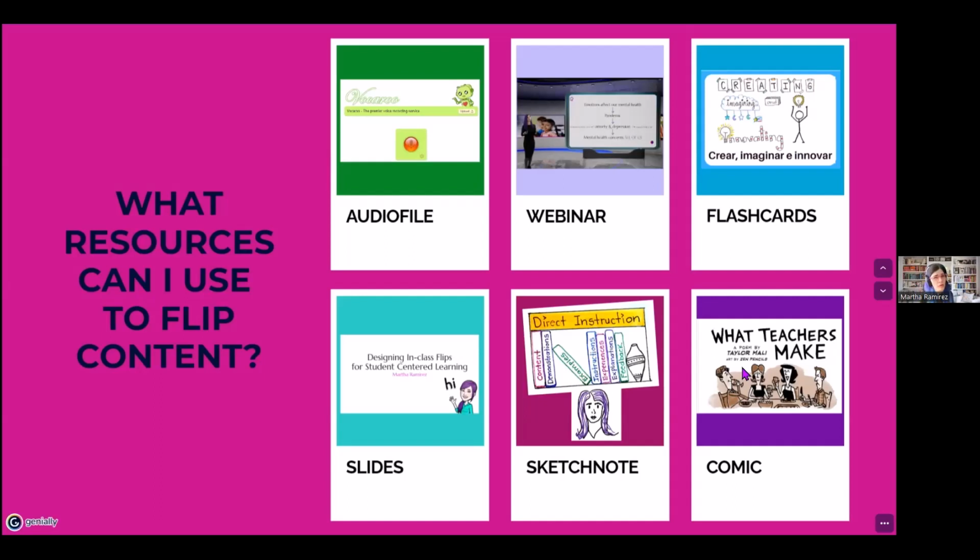You can create your own comics as well. I have created a couple of comics. There are online resources where you can easily choose characters to create your comics. And you can convert, for example, an article into a comic, right? Or you can convert a chapter into a comic where the characters are synthesizing the key concepts of that chapter, just to give you a couple of ideas, right?